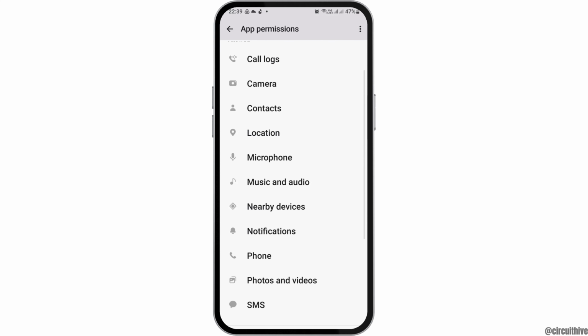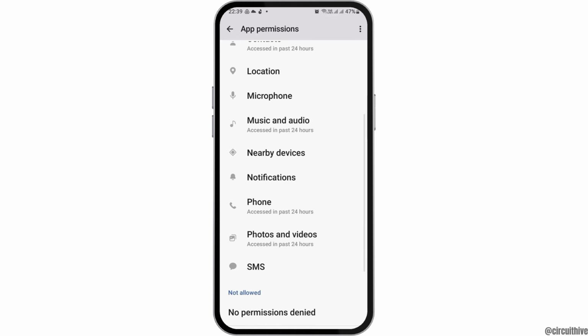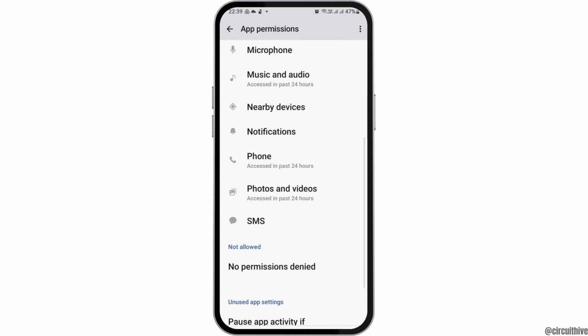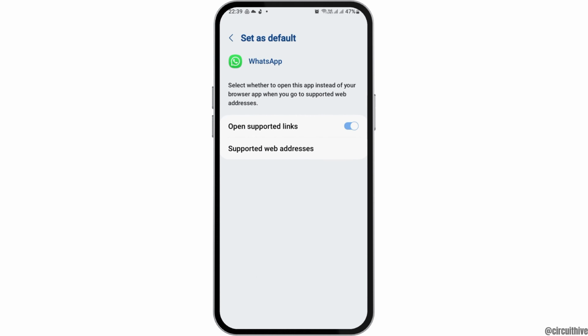Again, you have to tap on permission and allow permission to call logs, camera, contacts, location, microphone, music and audio, nearby devices, notification, phone, photos and videos, and SMS. After that, you can go back and then go to the option of set as default. Here you have to enable open supported links and then go back again.